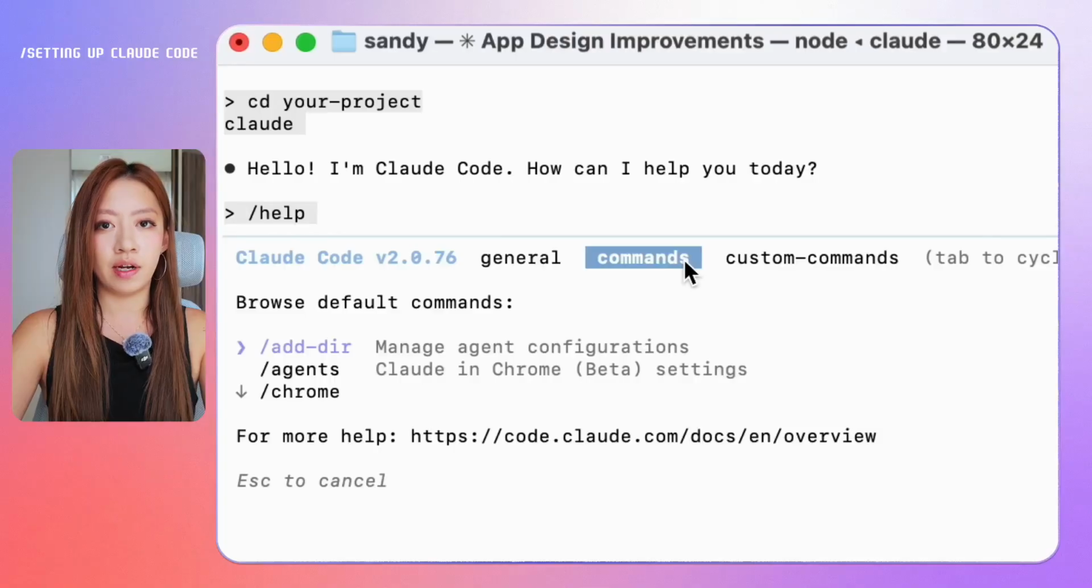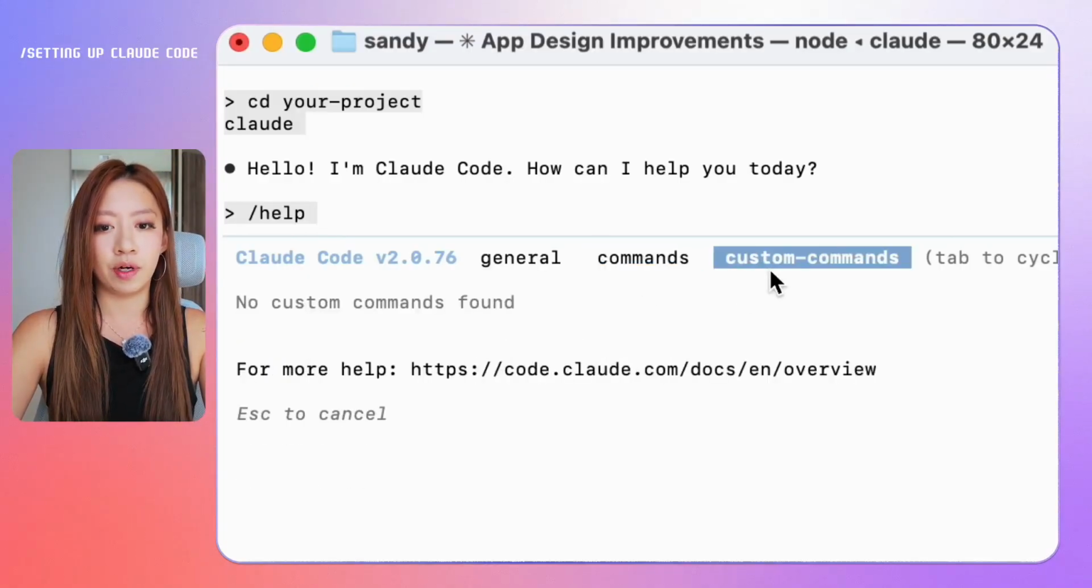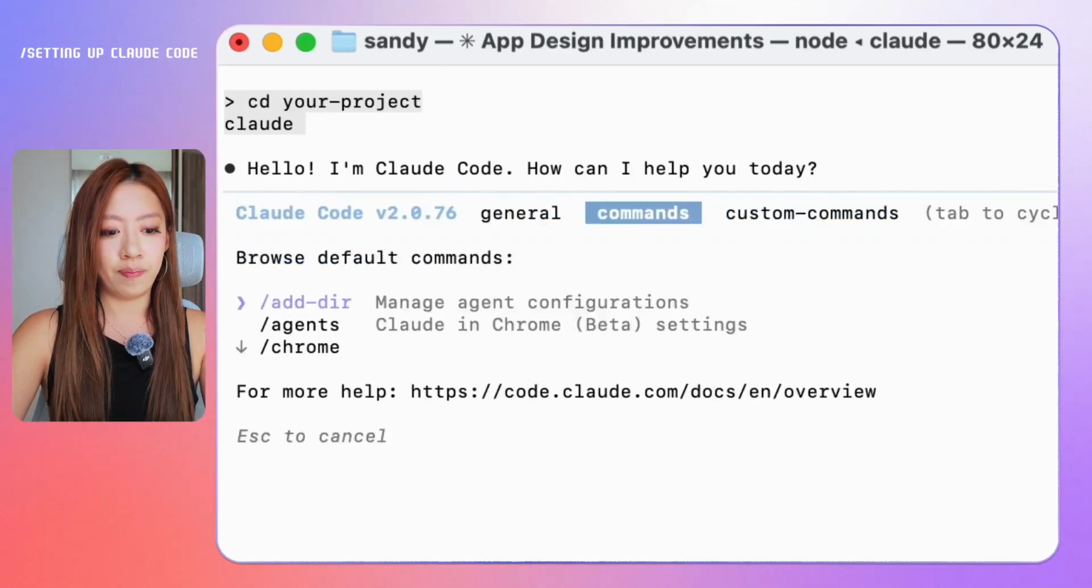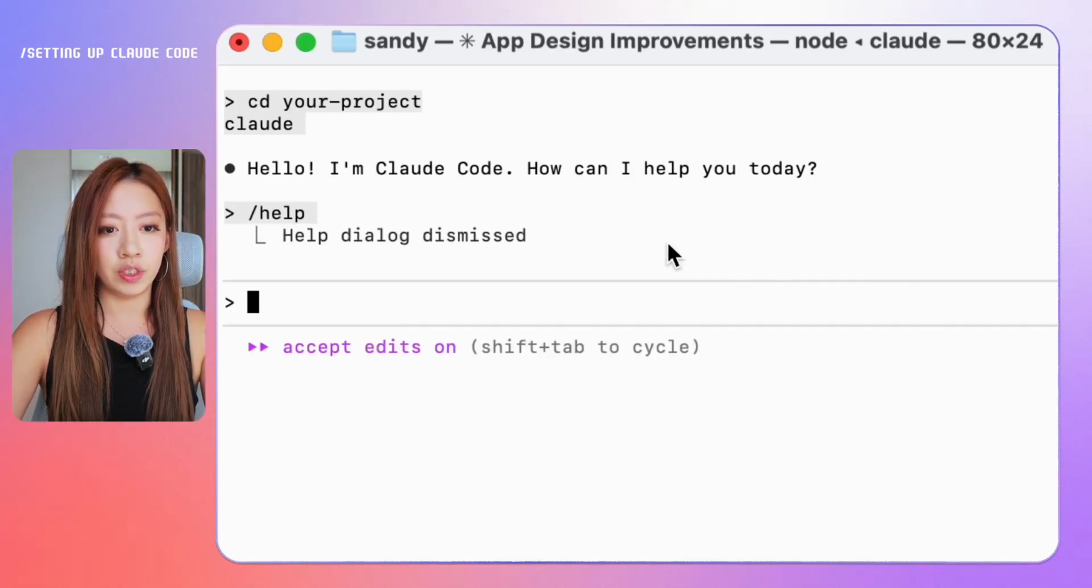We will walk through this in another video because it is also very detailed on how you can set up agents, how you can manage agent configurations, how you can go on Chrome, and how you can create custom commands, which I currently don't have yet, but this is the file that allows you to see all the commands that you can use. So once you get here, we can go back to what we were trying to do earlier.